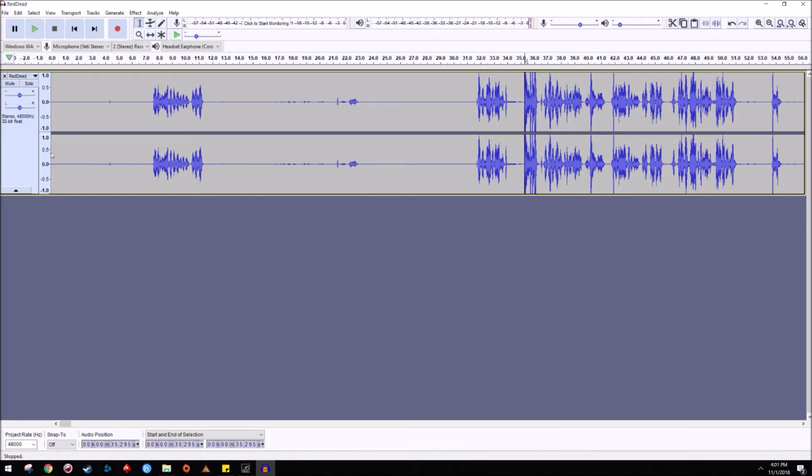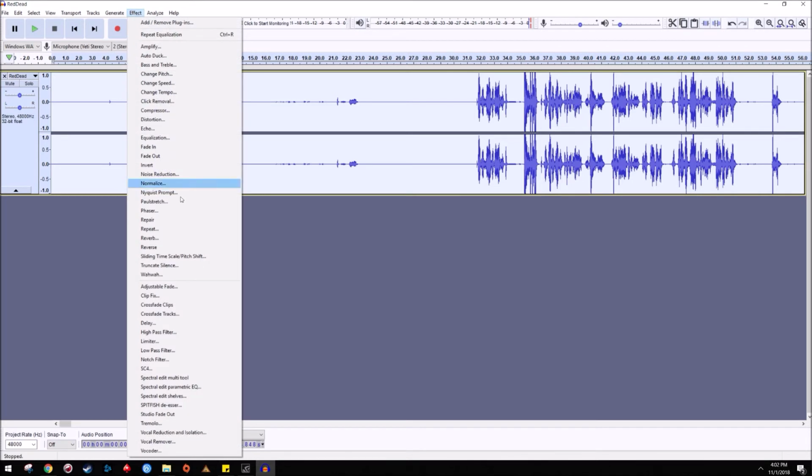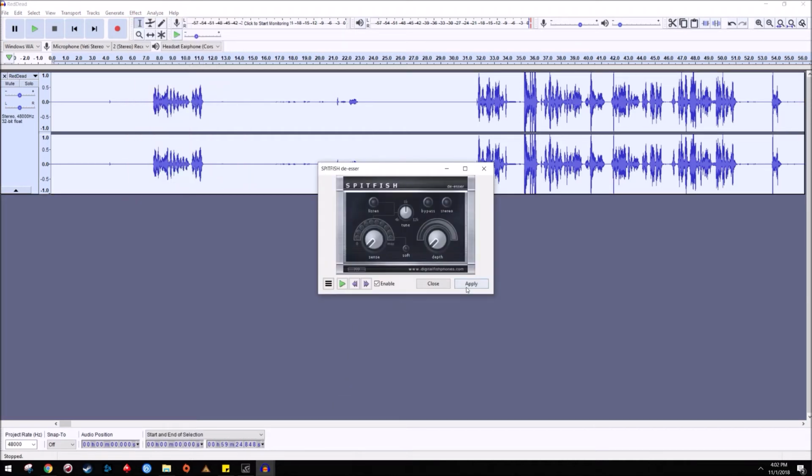So I'm satisfied with that, so I move on to the next step. I select everything. Now this specific step doesn't come normally with Audacity. You need to go out to Google, and it's called Spitfish de-esser. It deals with the sibilant sound, the sound that an S makes, which sometimes can be piercing to the ear when you're listening in the car or things like that. So I run Spitfish de-esser on every track that has voice.